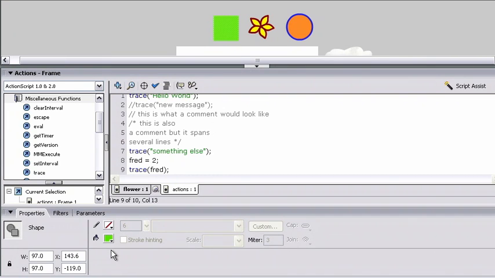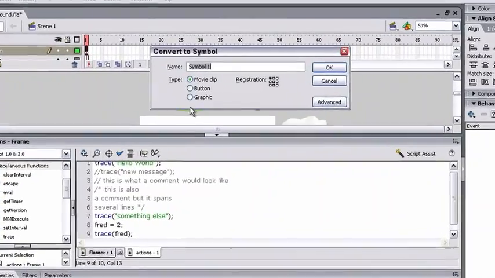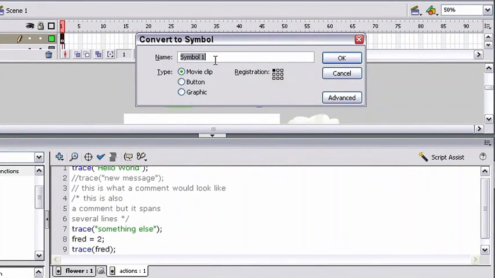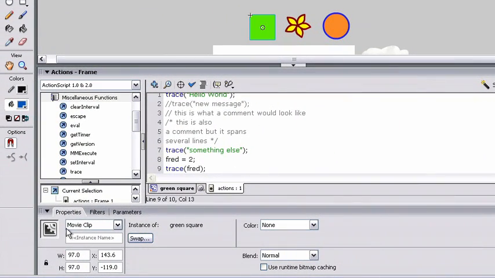thing that's going to be very similar to our variable. Now I'm just going to press F8. That gives me access to movie clips. I'm just going to call this something simple like green square, because that's what it is. And I'm going to leave the registration in the upper left-hand corner. Click OK. Now, one property that our movie clip has that our shape did not have is right down here underneath where it's declared as a movie clip, and that's called an instance name.